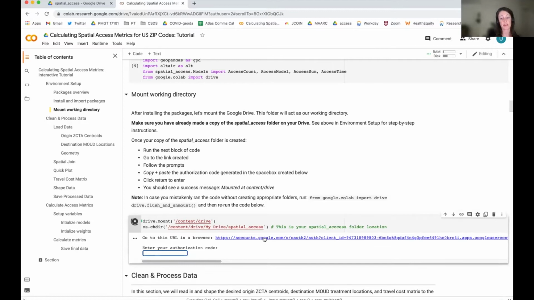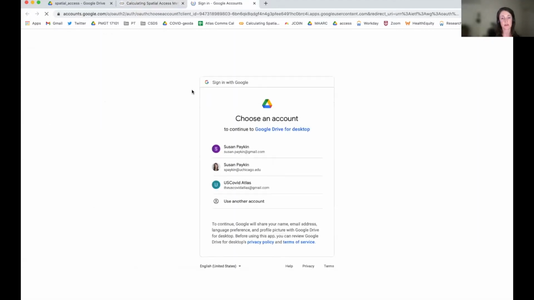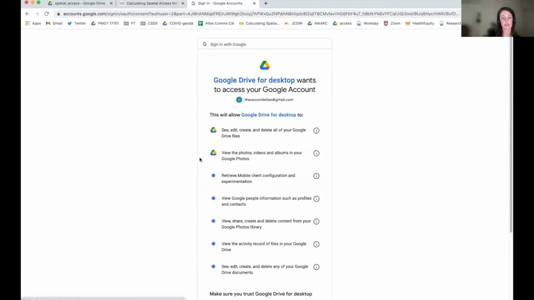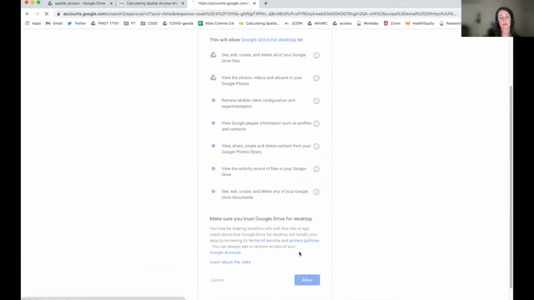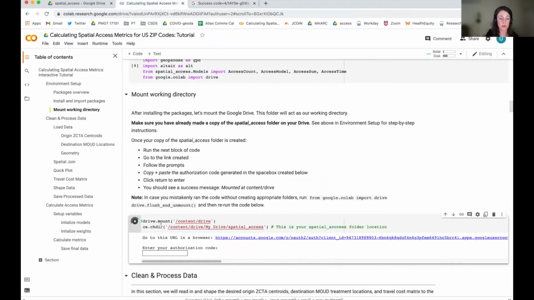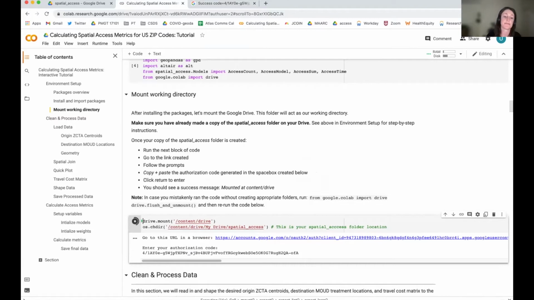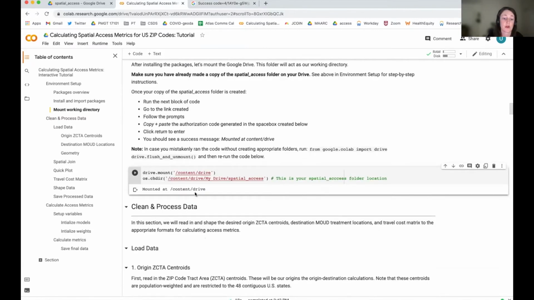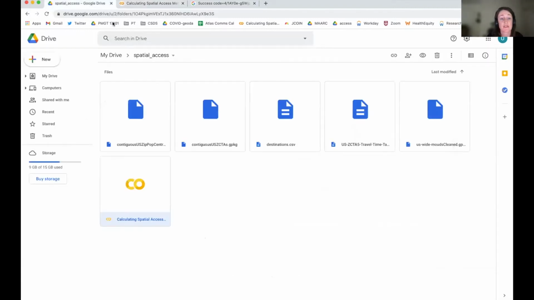So I'm going to run this. Go to your URL. I'm using this other Gmail account. So then we're going to copy this code. This is our authorization code. Hit enter. And we are mounted. So basically this means that we're going to be working in this folder that we just created. It should be in your drive.